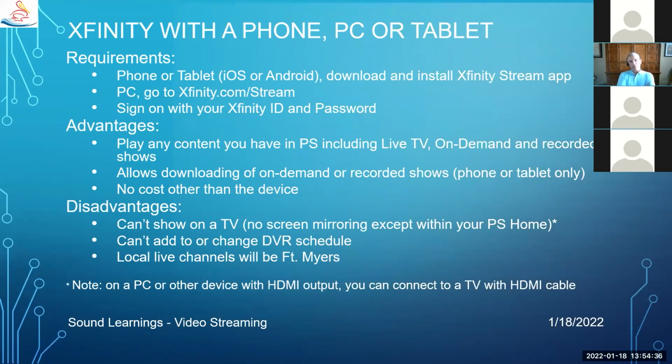You'll put in your Xfinity ID and password, and you'll be able to play any of the content that you have on Xfinity. You can play live TV, you can play your DVR, you can pretty much do anything you can do with your remote control. The only exception might be the voice remote, but you can do just about anything that you can do on your Xfinity at home, on your TV, on any device that you have, be it a PC or tablet or a phone.